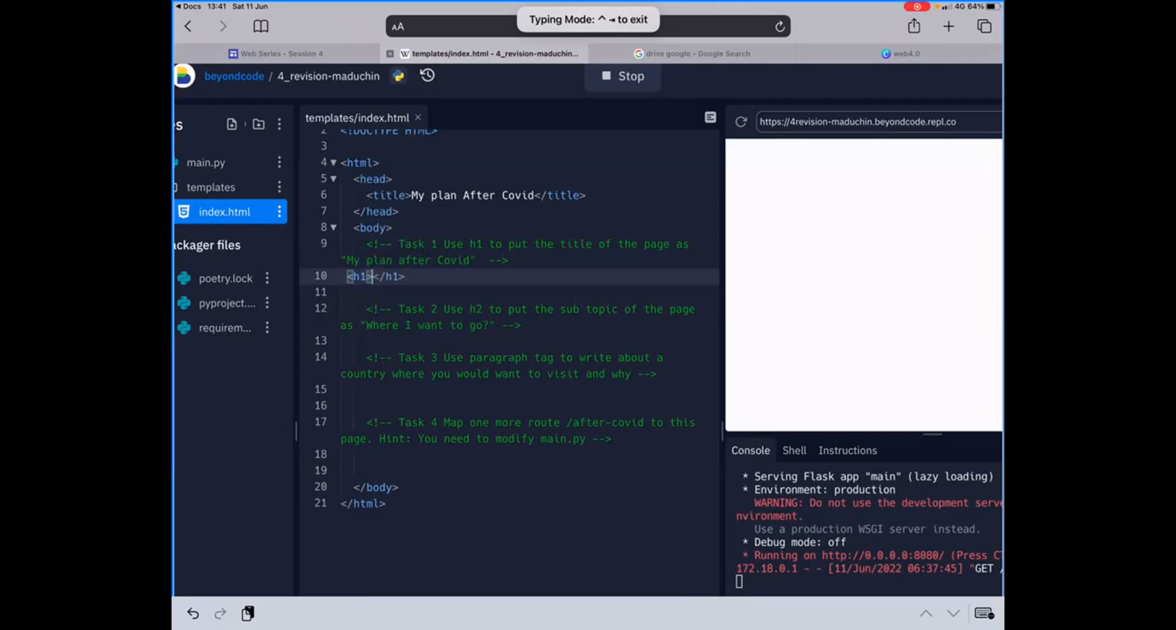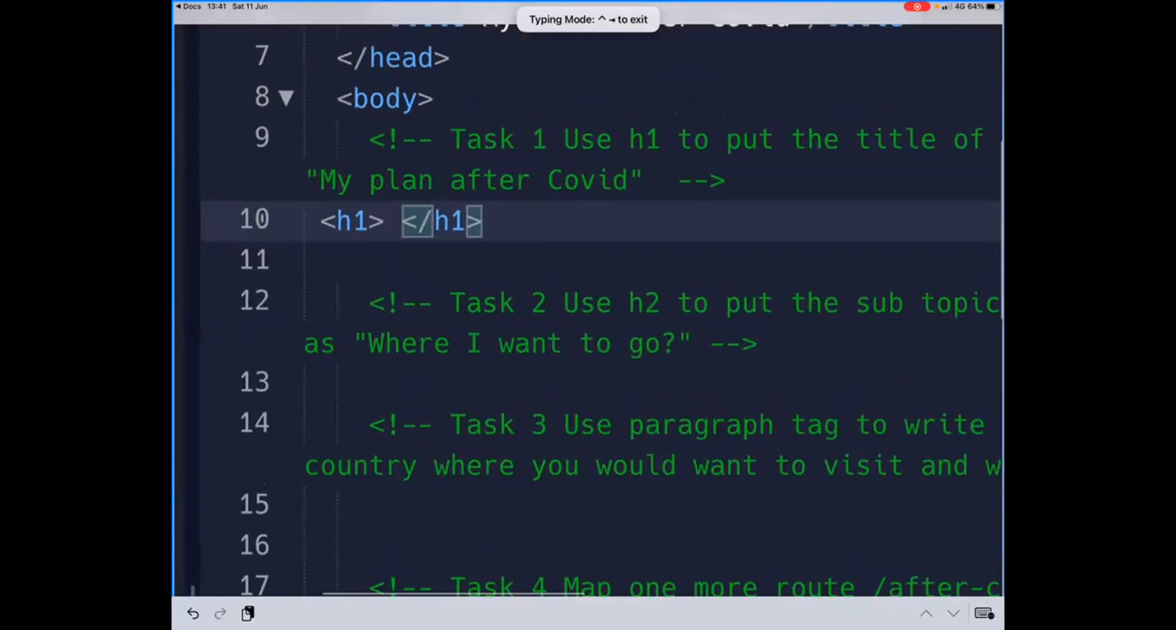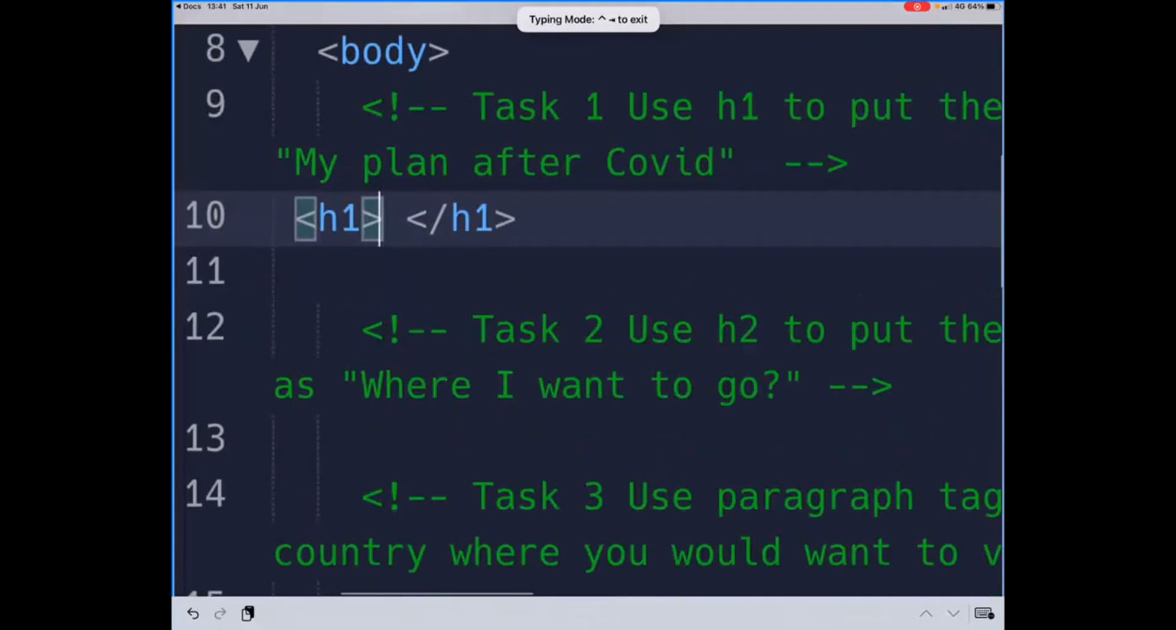Okay, technique. Okay, so what I'm gonna do in between this tag, you can see. Let me zoom it. I'll use the iPad. It's easy. Okay, so here in the middle, what you have to type? My plan after COVID. Okay, let's type it. My simply plan.